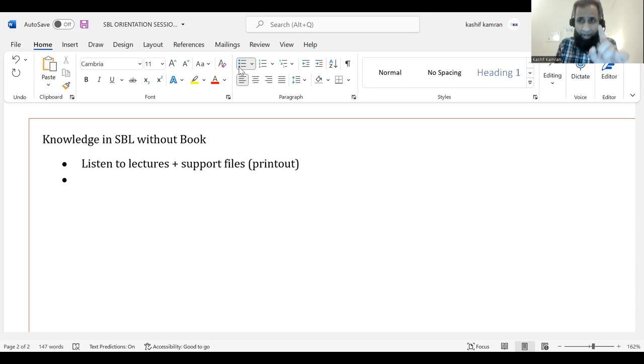Second, after listening to lectures and the support files you take as a printout, the second source of knowledge is articles, technical articles. And the third source of knowledge is the Dr. Dinu 100 series.